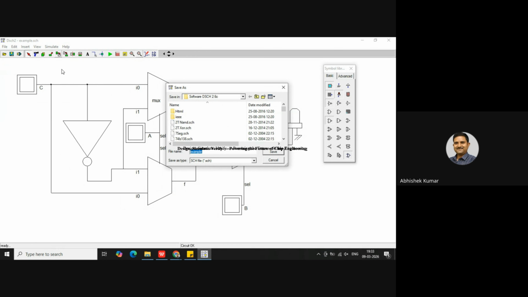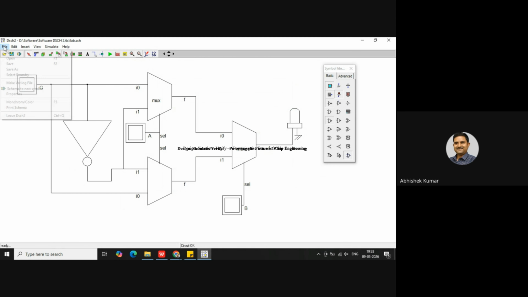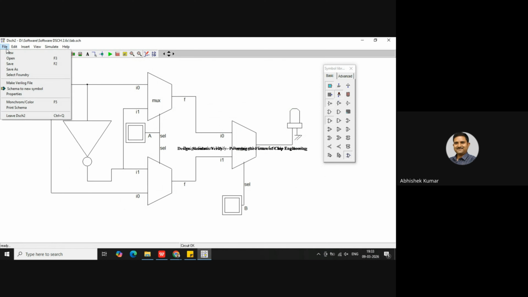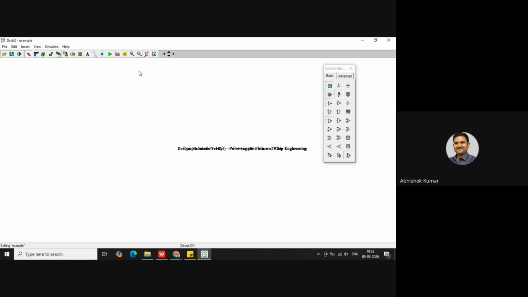Suppose I'm going to do save as, and save it with some name. Like suppose I write the name lab. Now I'm going to make a symbol for it. Schema to new symbol. Simply I'm going to make a new symbol. Okay, the name is lab. Okay.